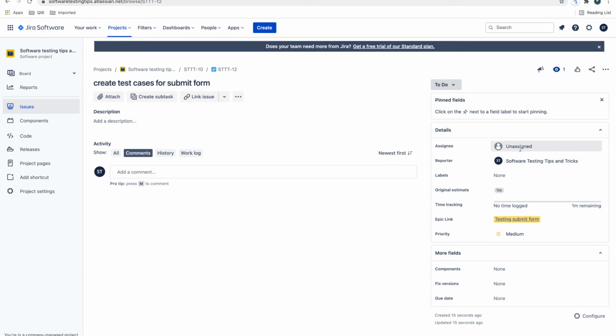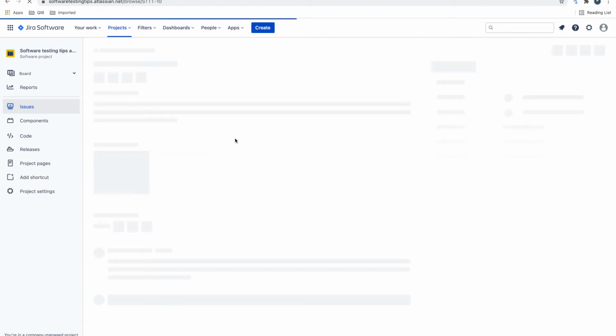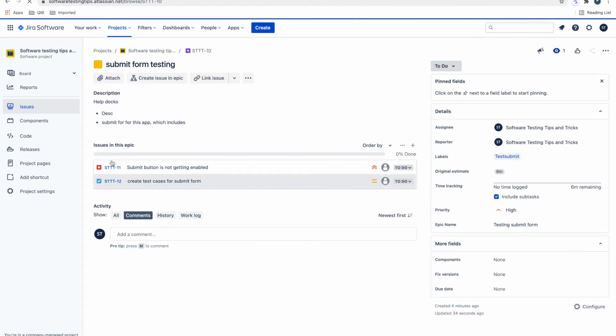So you can assign to yourself, like if you are working on it, or you can create tasks for others also. Like if you are a manager, you are creating tasks for your employees, or if you are QA, you are creating tasks for developers. It's fine. So this is the epic link. Like when you create, it will again redirect here, and you can see your bug and task.